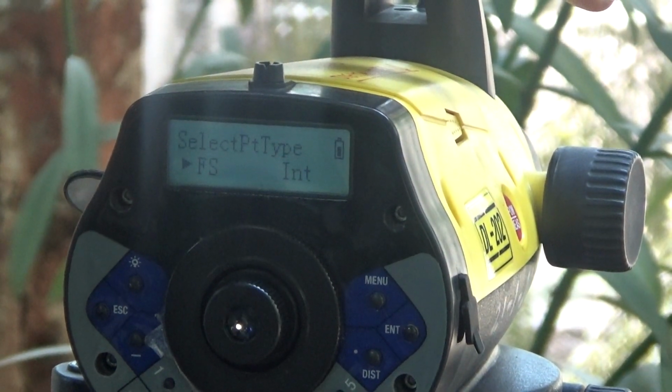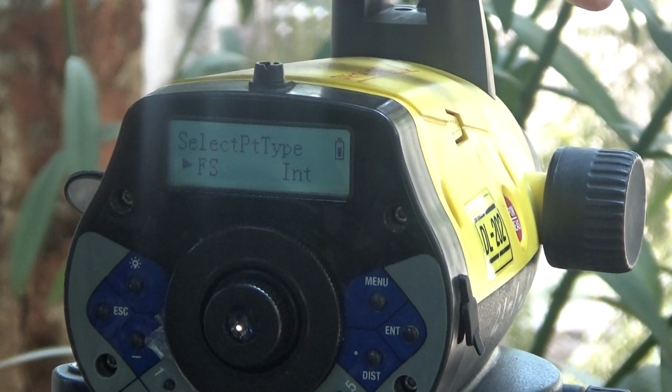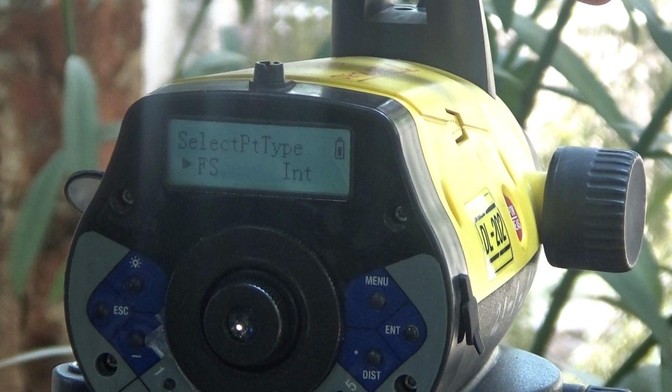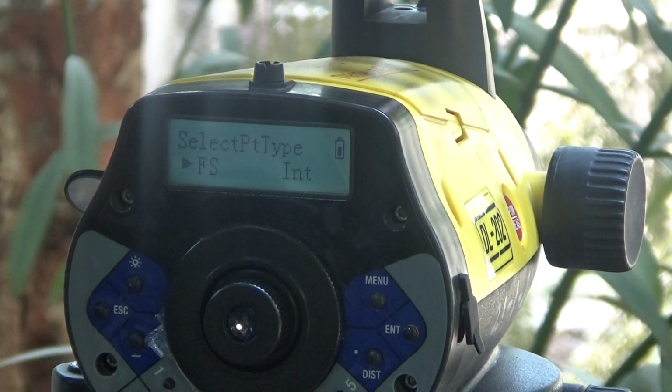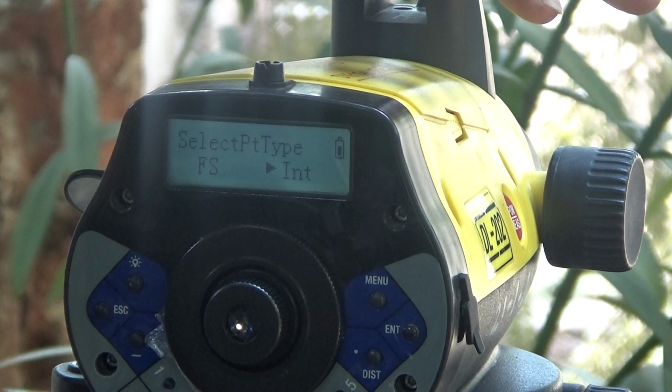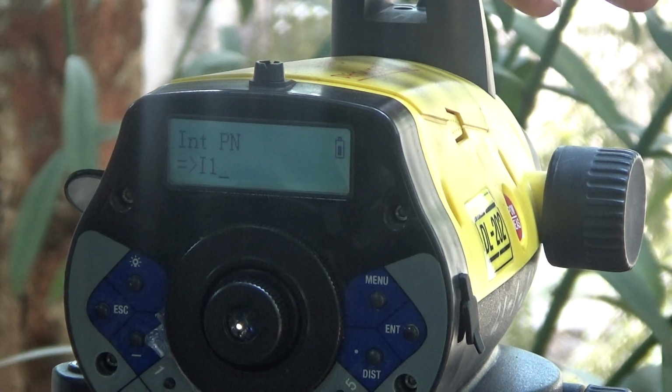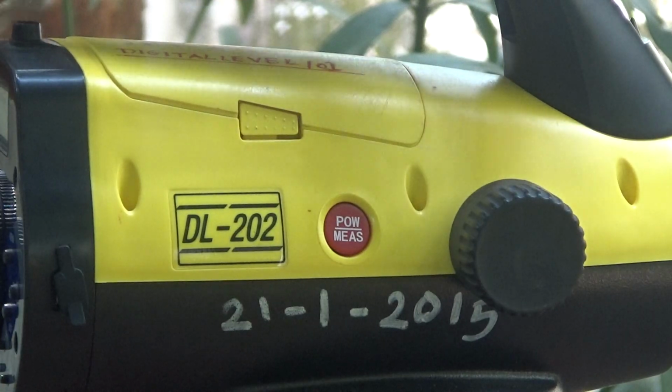Now you have the two point types, foresight or intermediate sight. If you want to close the work, you can take the foresight. In leveling, the last reading of the setup is a foresight. If you want to take more readings, then you use the left right key. Your cursor needs to be on intermediate sight. Then enter. When you enter, it is intermediate point I1. Again enter and measure the intermediate point.